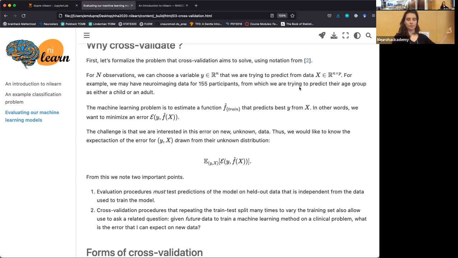A binary label. And we're trying to predict that from our data X, which is this high dimensional data set, whatever we've reduced the dimension to by time. Maybe you did an ROI voxel, maybe you did a connectome, whatever you did. So in general, you've probably seen this. The machine learning problem is we're trying to estimate some function that best predicts Y from X. So when we have this function f hat that's learned on the training data, we want to minimize the error between the actual data and the predicted data.